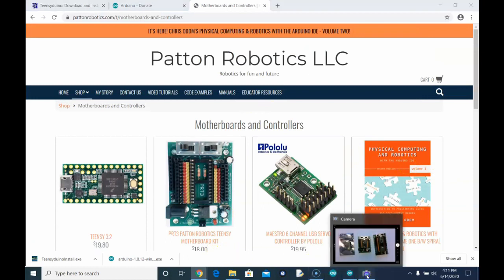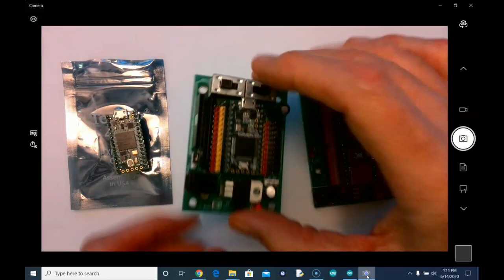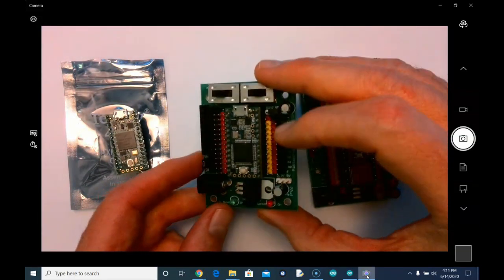All right, so let's take a look at what these look like. This guy here in the middle is the Teensy 3.2 microcontroller connected to the Patton Robotics motherboard.